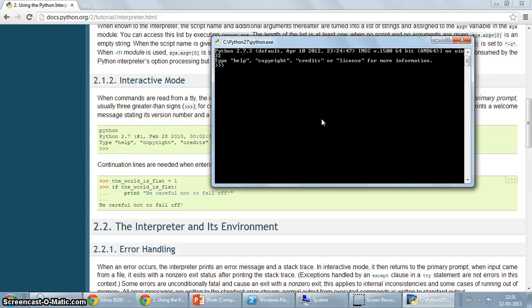So you're running the Python interpreter in interactive mode. Whatever command you type here, Python will show the appropriate result to you. So for example, print hello world, and it will print hello world for you.